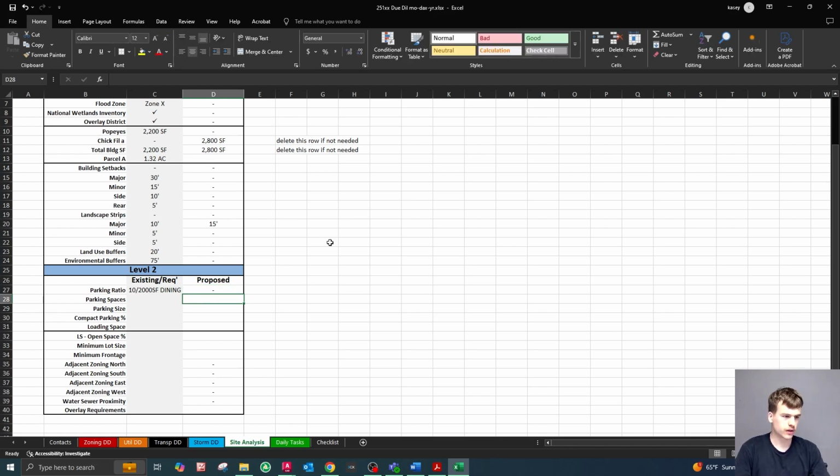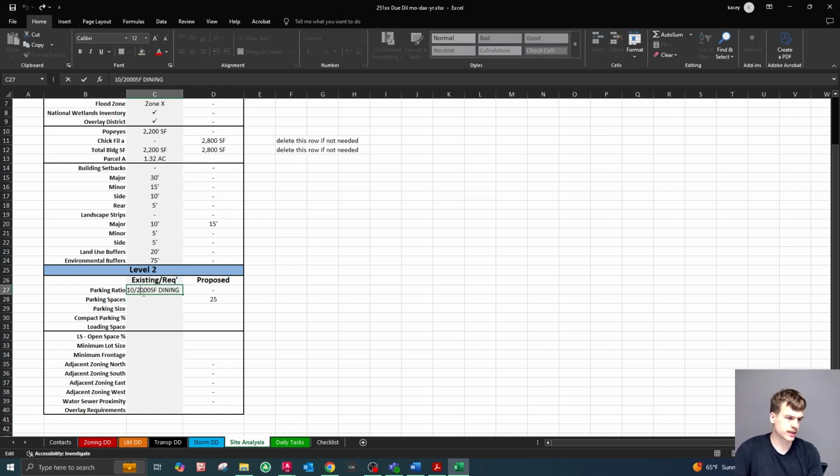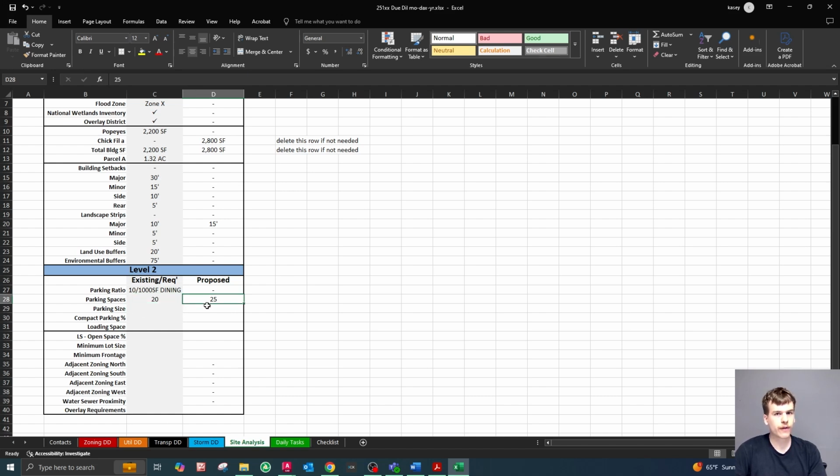So we'll leave that column blank, and then the number of parking spaces will be 25. And due to this ratio, 10 per 1,000 square foot of dining, and we have 2,000 square foot of dining, the required number of parking spaces, as you can see under the existing column, would be 20. So the client can look at this row and say, we have 20 parking spaces required, and our site plan has 25, so we meet that requirement. Parking's not something you'll have to get a variance for, or something that we'll have to rework this plan to accommodate.